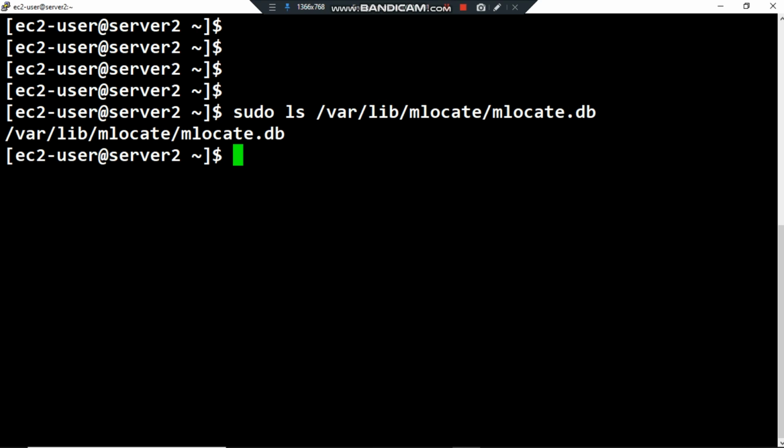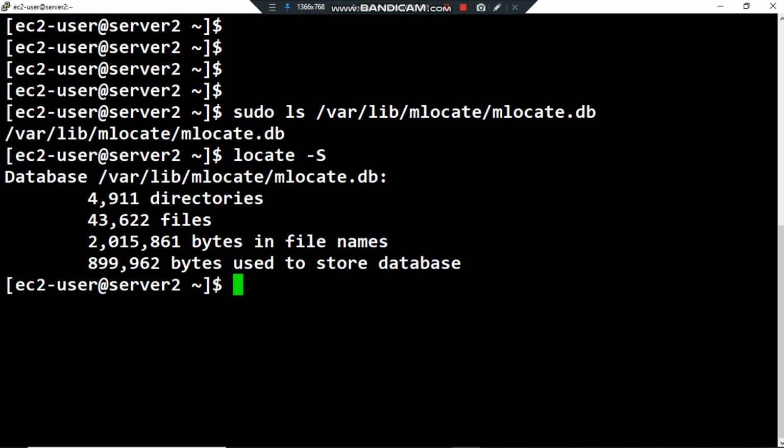So the first command in this video, we can use it to print some information about this database, mlocate.db. So locate with option -S, capital S, sorry. And this command gives you the location of this database and the number of directories, number of files, and some data about the amount of data stored and used by this database.